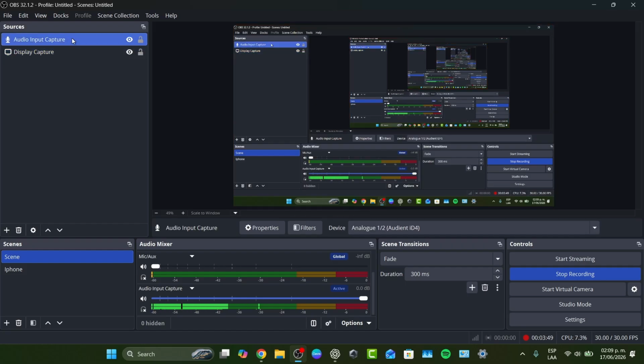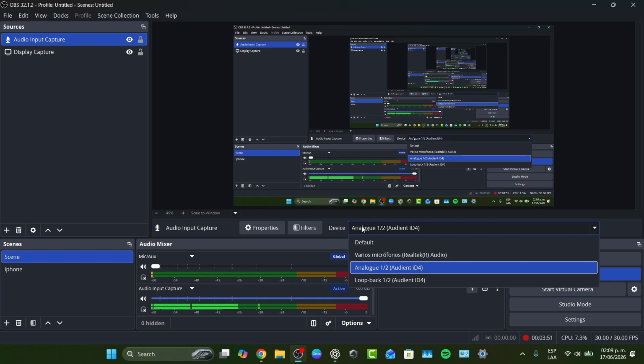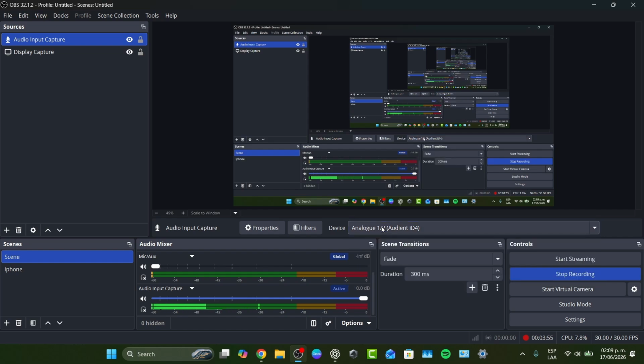The same thing goes for the audio input capture. In my case, I have a specific interface for this process. So if you speak and you see the green bars moving under the mic or the mic aux, that means OBS is already detecting your microphone. If you don't see any movement, you don't have to worry. You can always go to the settings button in the right corner, which in this case appears directly inside here.